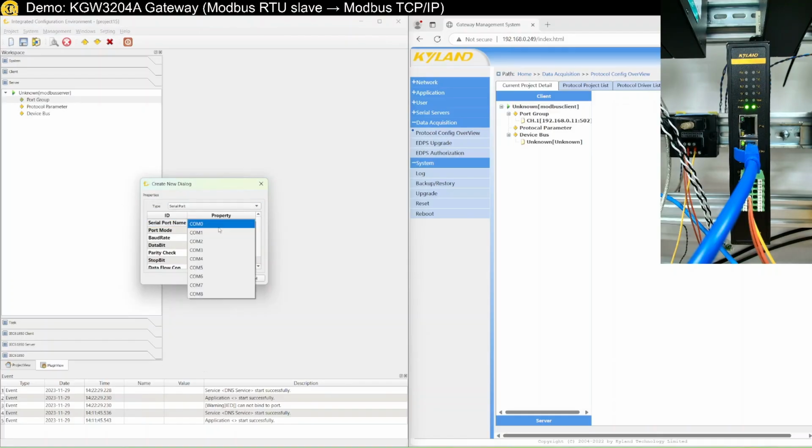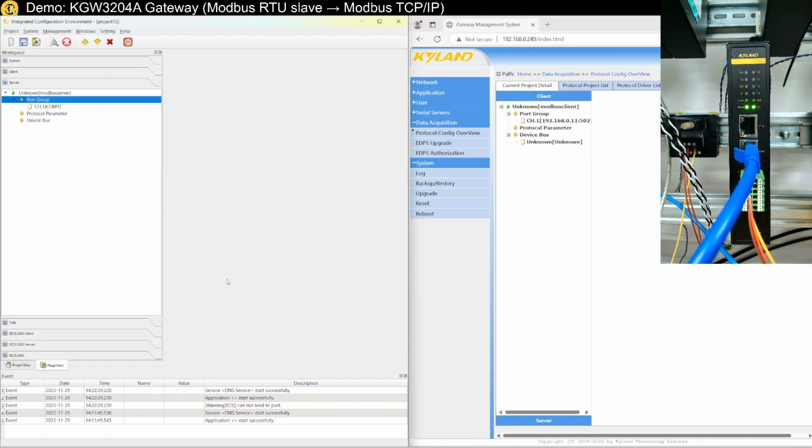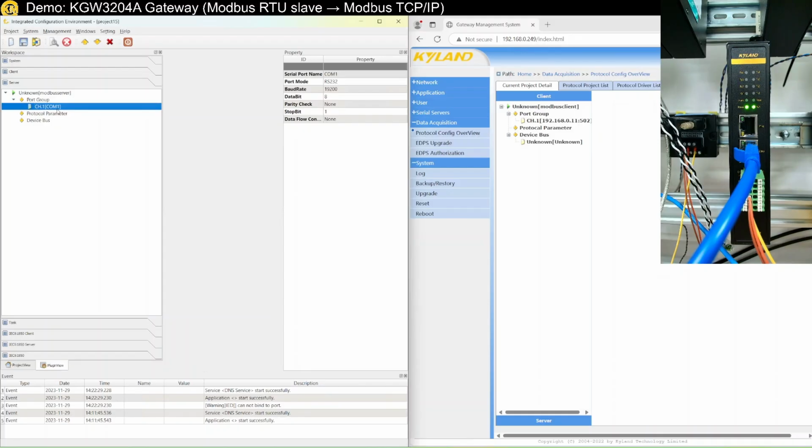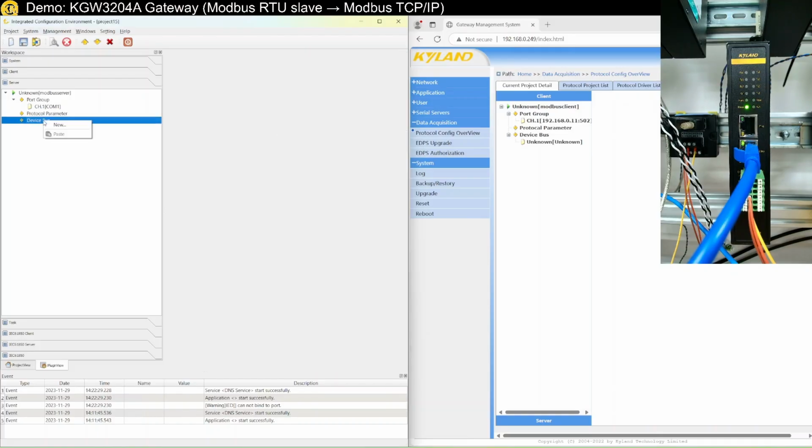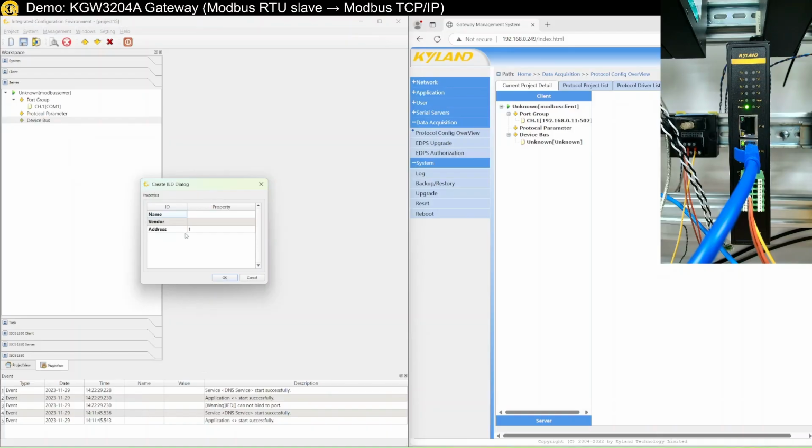For my case, I want to reach out to COM port 1, at a baud rate of maybe 19200, and the rest you just leave as default. Because my unit is an RS232, I just remain it as RS232. Protocol, leave it as default. Right click now and create a new one, and just press OK.